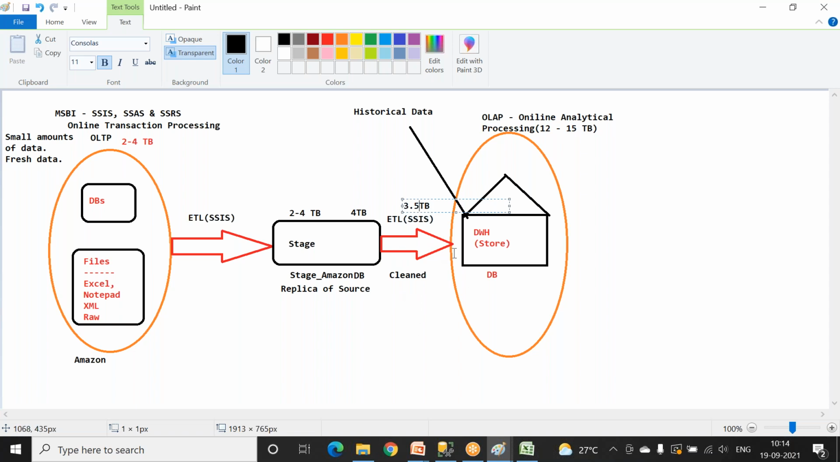You need to clean the data by creating SSIS packages, and you need to load it into data warehousing. You need to load into data warehousing. This is the thing you need to understand.